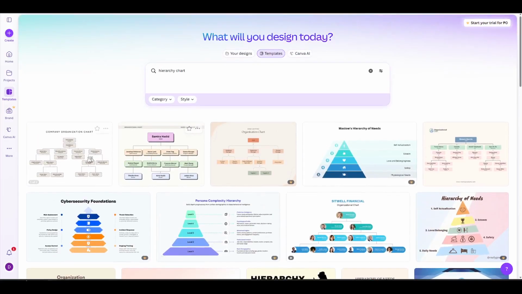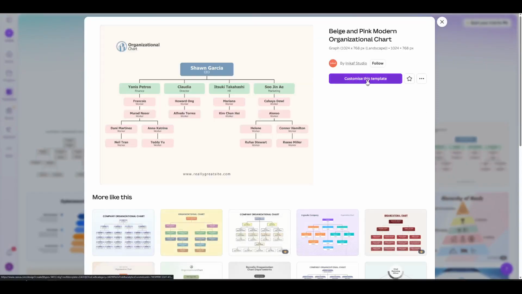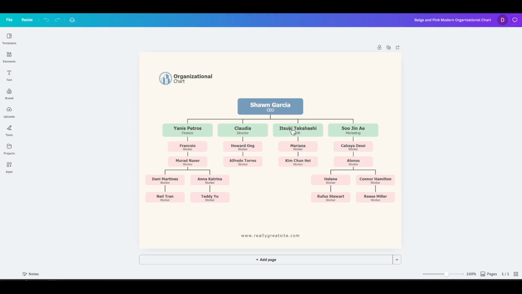Replace the placeholder text with real titles, departments, or teams. Keep labels short and consistent so the chart stays readable. Adjust fonts, sizes, and colors to suit your brand style. If you need more roles at the same level, duplicate an existing box so formatting stays uniform.